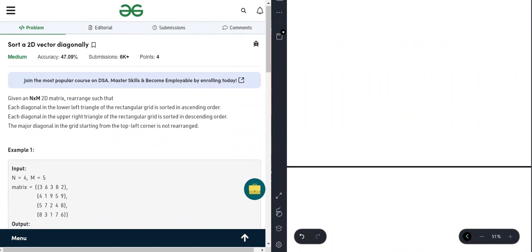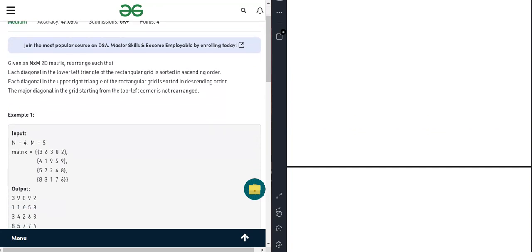What's the problem? The problem is sort a 2D vector diagonally. So we are given an n cross m 2D matrix. Now what we have to do? We have to rearrange. How can we rearrange? There are the given steps here. Each diagonal in the lower left triangle of the rectangular grid is sorted in ascending order.